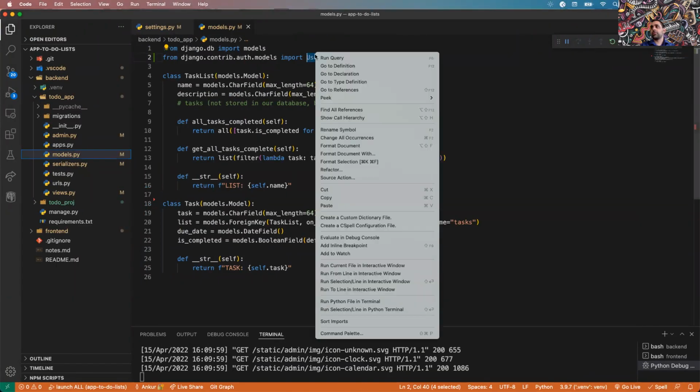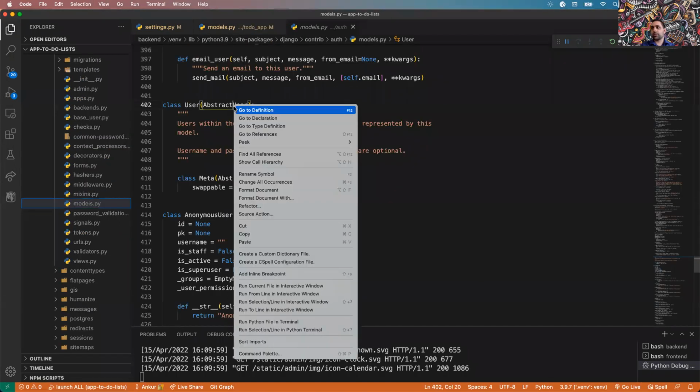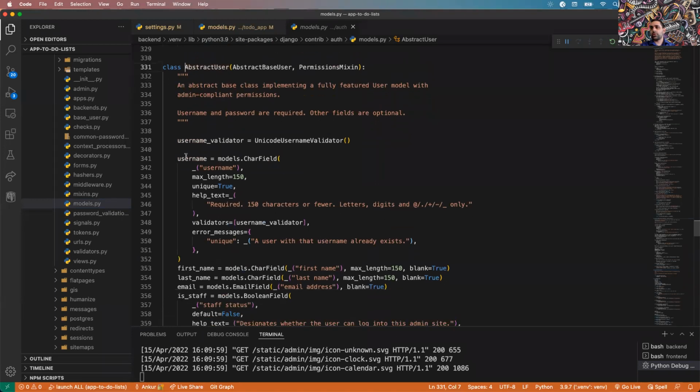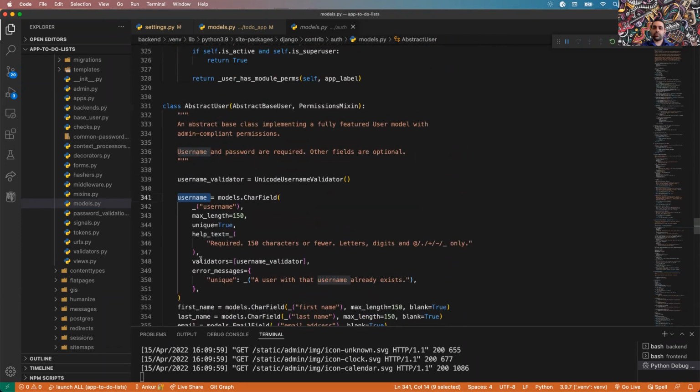Again, we can peek in and see what the code is. It's pretty simple. I guess it comes from AbstractUser, but it has the fields that we want. So it has username, it has password somewhere down here. But yeah, so I'm not going to create my own user model. I'm just using what Django has supplied, and it's going to be enough to get this off the ground.